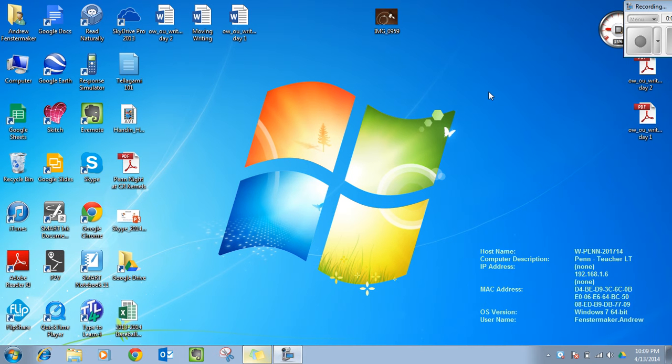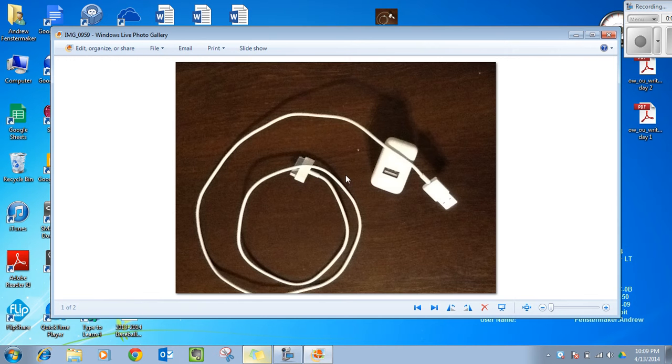So now that you have your students that have created their videos, you need to get them off of the iPad. So what you're going to want to do is get the cord that you have that looks like this. You're going to want to unplug this USB end out of the actual wall charger piece, and you'll plug the other end into your iPad and then plug the USB portion into the actual USB port on your computer.